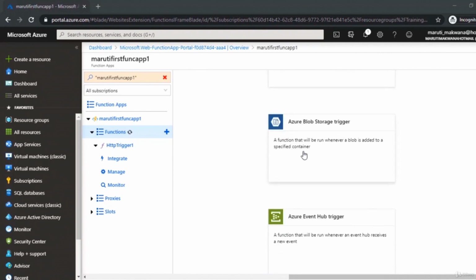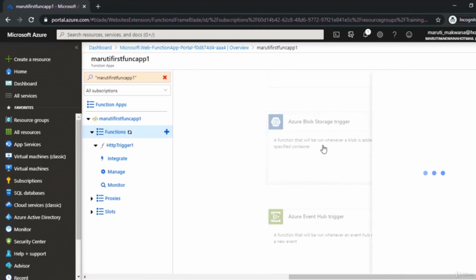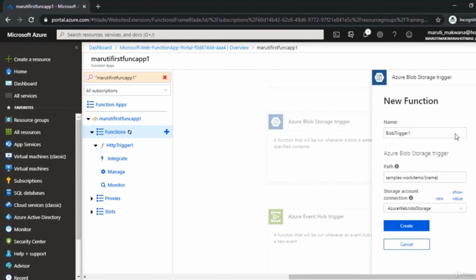And we know that when we created this function app, it was creating one storage account also with this. So I know that there is a storage account which is associated with this function app, and let me configure a blob storage trigger function now. If I click on this, it's going to ask me what will be the name of that function, and which kind of path you're looking for. The name of the function by default is blob triggered one. I'm okay with that.